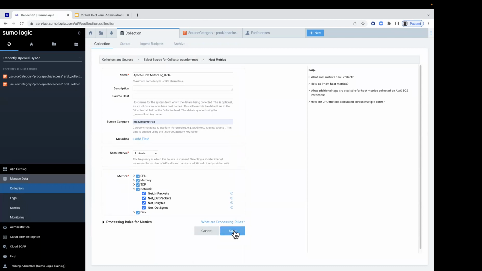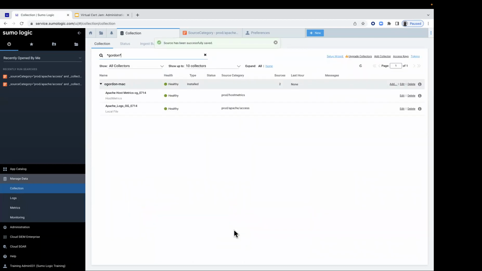Let's go ahead and save this. You should see a green message that the source has been successfully created. You'll notice now you have a host metric. It is healthy as well. It's called prod host metrics.